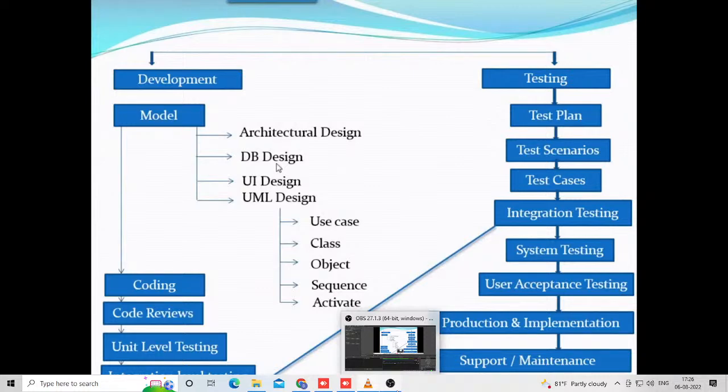Based on the designs, the developer will start writing the code. Once the code is done, what will the developer do? Code review. What is the meaning of code review? Whatever code you have written will be reviewed by your senior persons. That we call code review. Code review is very, very important.